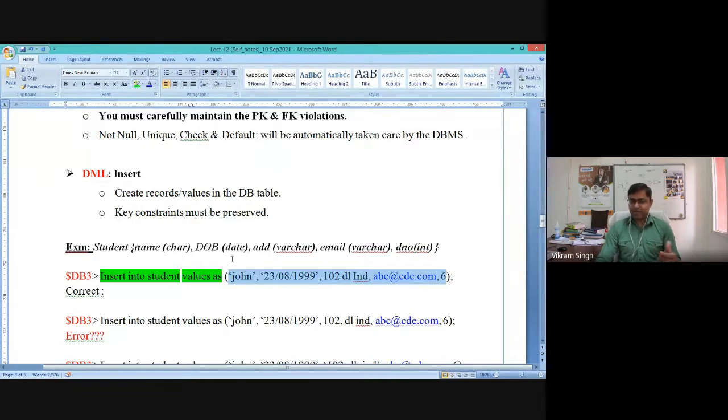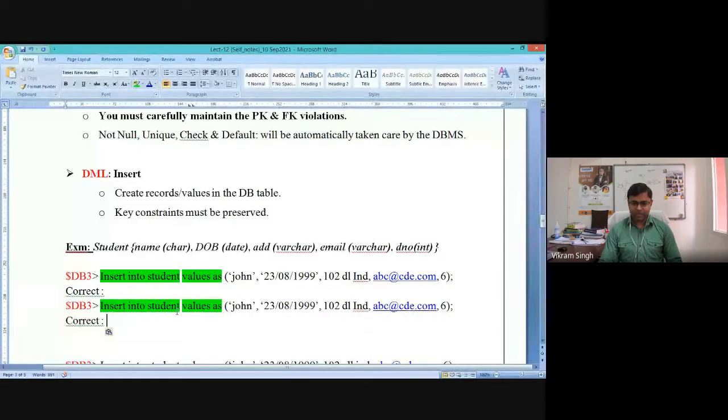Here it is easy because we have only 5 attributes in the student table. Suppose a database table has around 15 or 20 attributes; that becomes difficult because you have to recall the attribute sequence. In some cases it is difficult to mention it, so in those situations you can simply mention the attribute names here.